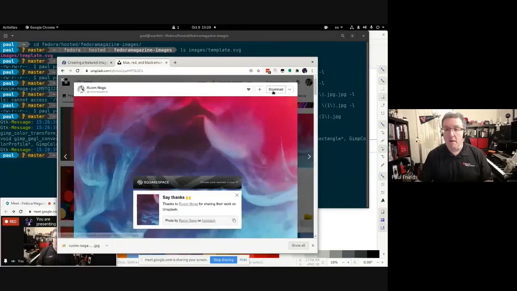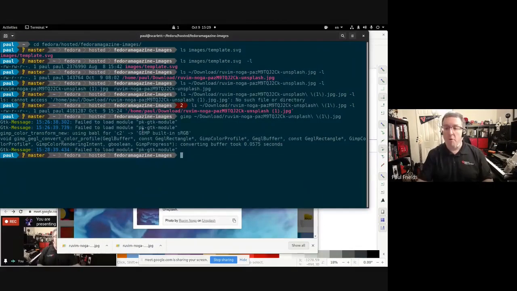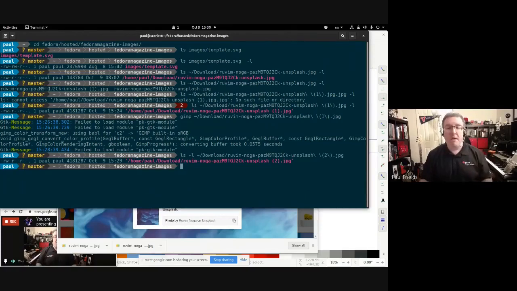Let me go back here and download it again. And that should have downloaded probably one with a 2 at the end. Let me make sure. Yep, there it is. There's that big image. What I do, if I have ImageMagick installed, which I think most Linux boxes do by default, because a lot of things use that toolkit behind the scenes to do stuff, GIMP does, in fact. You can do this.